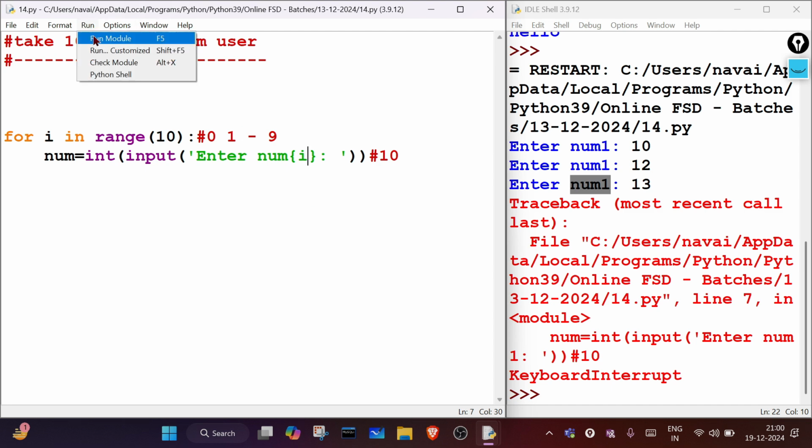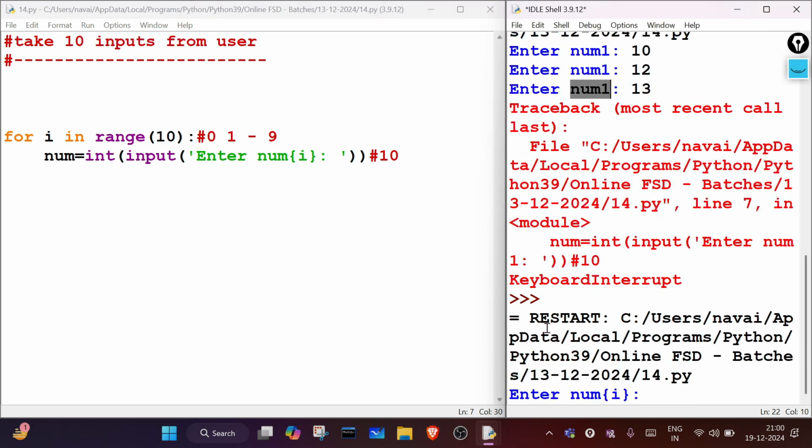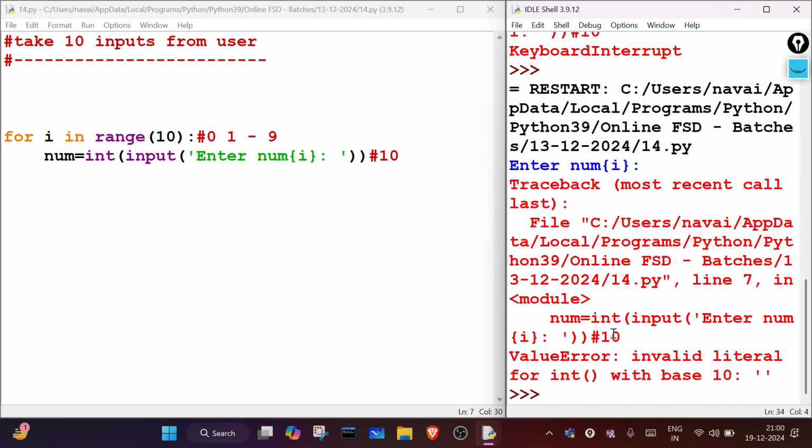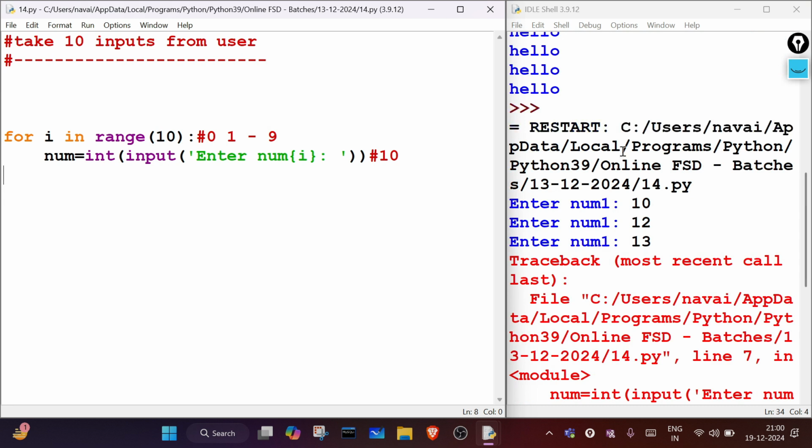Okay, let me execute it. So what is it asking? It says "Enter num {i}". Is it my requirement? No, this is not my requirement. My requirement is that it should ask "Enter num1", "Enter num2".